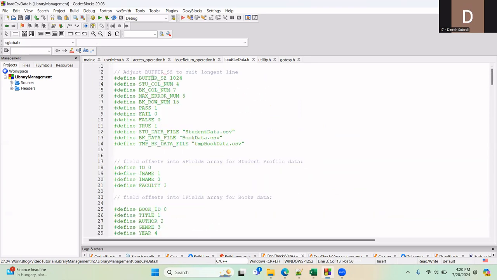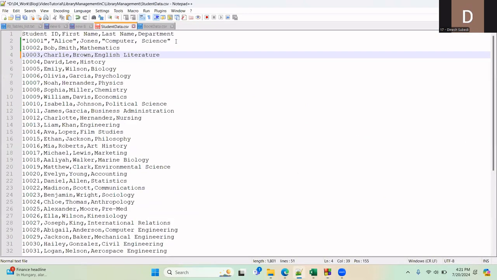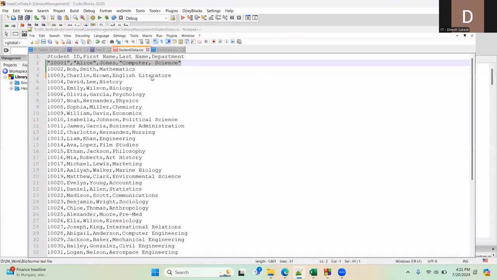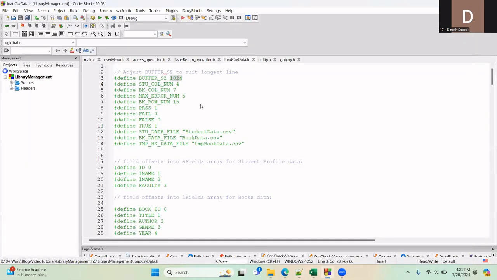This variable defines the size of the character array used to load a line of data. Here we will load data line by line, so the whole line will be loaded into a character array, and this constant defines the size of that array. This one defines the number of columns in student data, and this one defines the number of columns in books data. So here we are using 4 columns in student data and 7 columns in books data. If you are using more or fewer than 4, then you have to adjust this value. Similarly for the books column number.